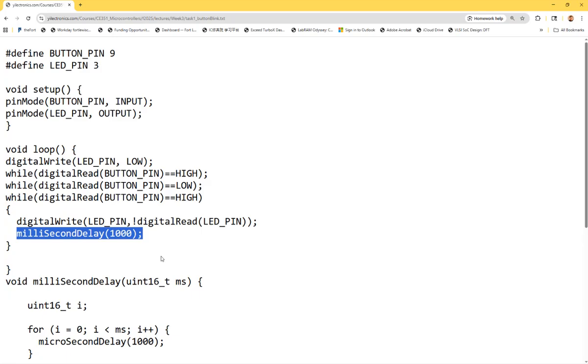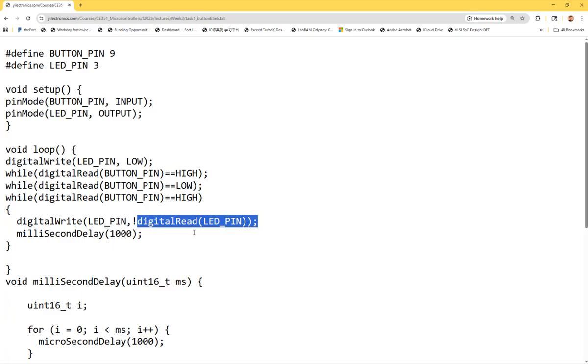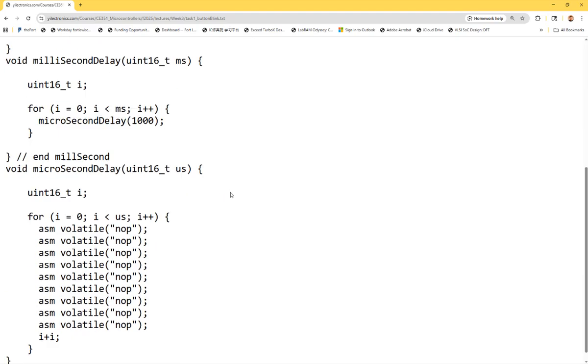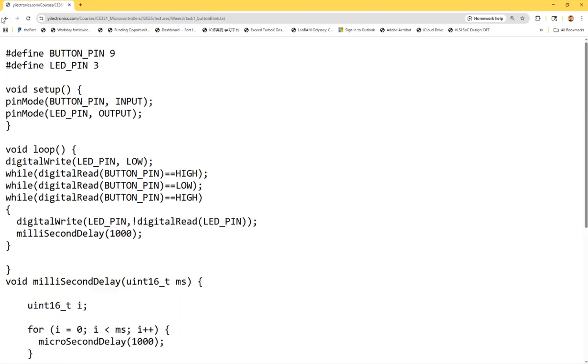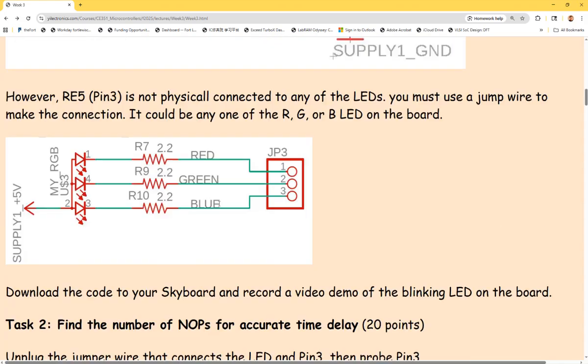How to probe it? Which one do you want to probe? It's just the LED pin, right? Because it's toggling this LED pin every second. It's output, so you just probe it. You will see a toggling waveform. What's the period? 2 seconds. Okay? You can just try it. It's probably not exactly 2 seconds. If it's not, you have to come back and try to fix it. How to fix it? Come back here, and I'll show you how to do that.